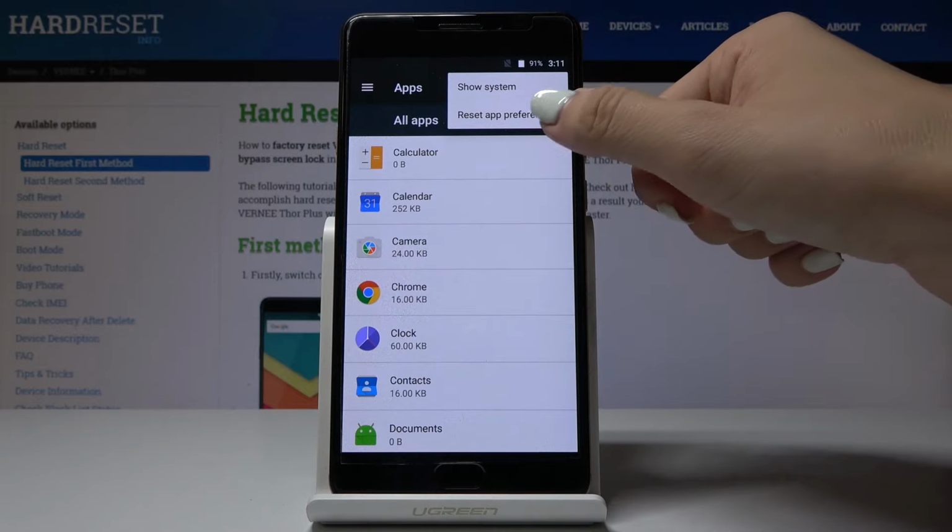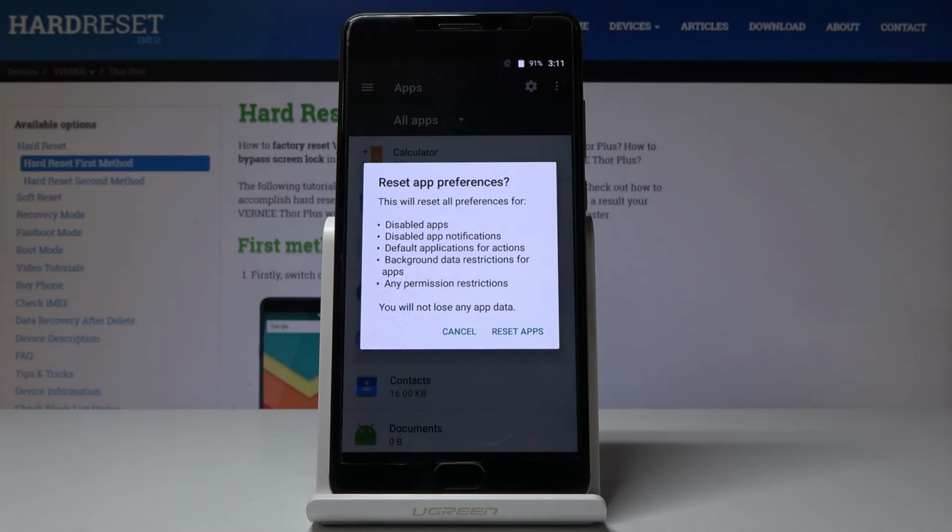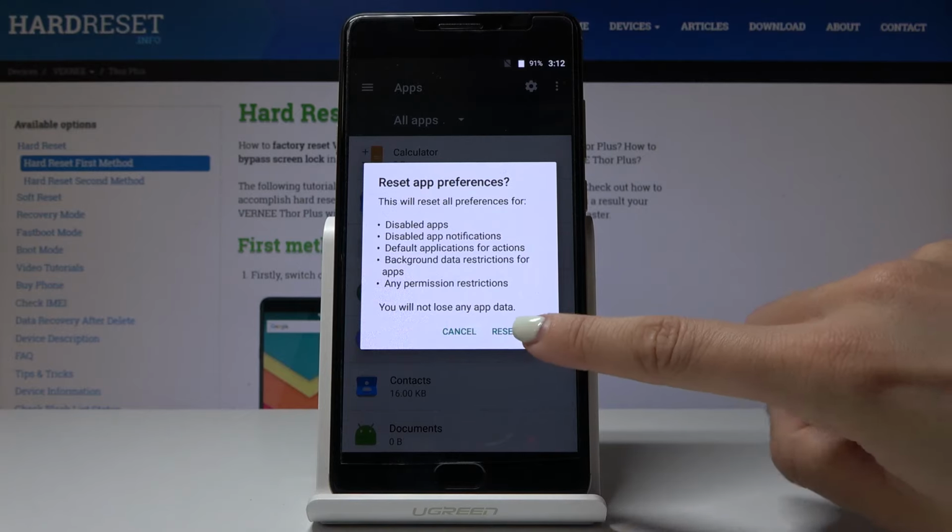App Preferences. As you can see, this operation will reset all preferences for disabled apps, disabled app notifications, default applications for actions, background data restriction for apps, and any permission restrictions. However, you will not lose any app data. So if you truly want to perform it, simply click on Reset Apps.